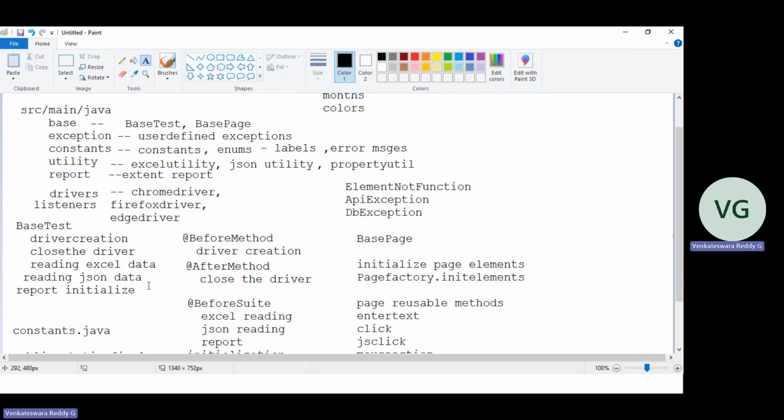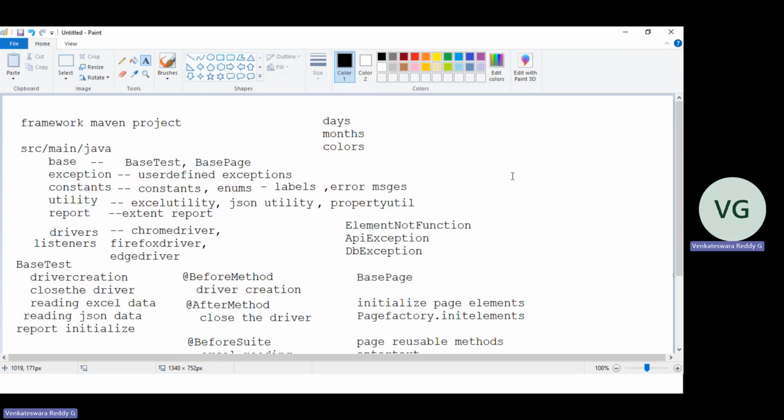Listeners, you can use test listener, ISuite listener. We can use different types of listeners. We can log the execution time and print the status of the test case. Those things we can also do by using listeners for logging purpose. This is about the framework.